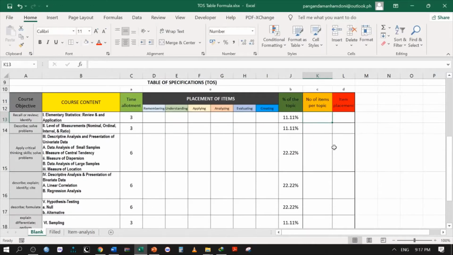So step number 3, number of items per topic. Para makuha ito, lagyan natin ng formula. So pindutin natin ng equal, then open and close parenthesis. Then let's click J13, the 11.11%, and then asterisk, which means i-multiply natin to the total number of items of an exam that we will be giving to the students.